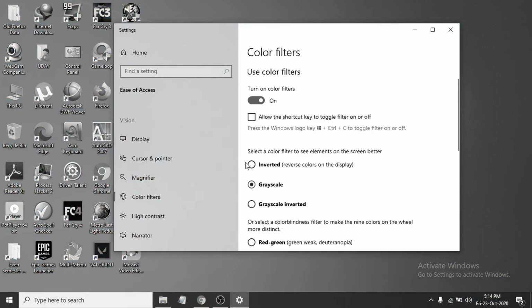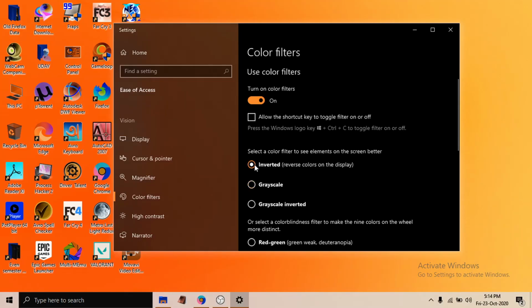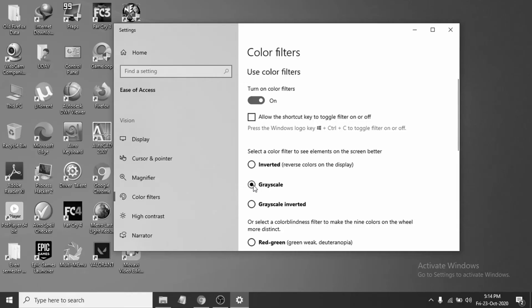So you can also choose the inverted option here, which will reverse the colors on the display. If I choose that, now you can see the colors are in reverse position, and you can also see the grayscale inverted here. So to turn on the grayscale, just choose the grayscale here, and it will turn into black and white.